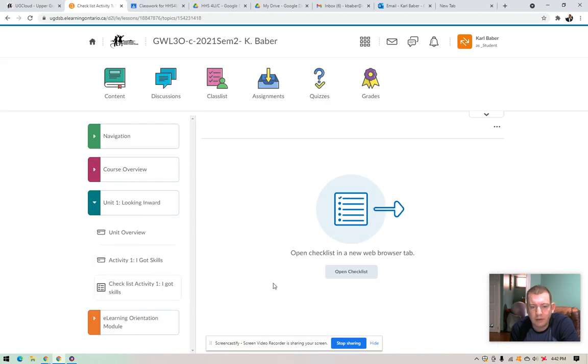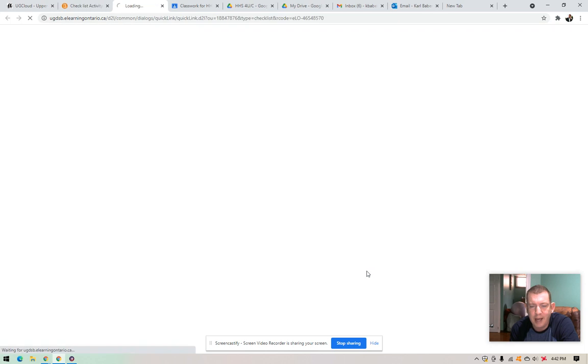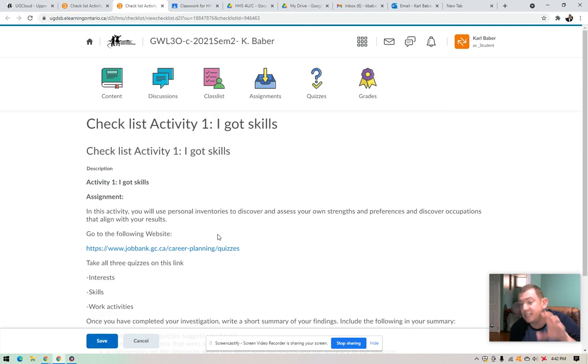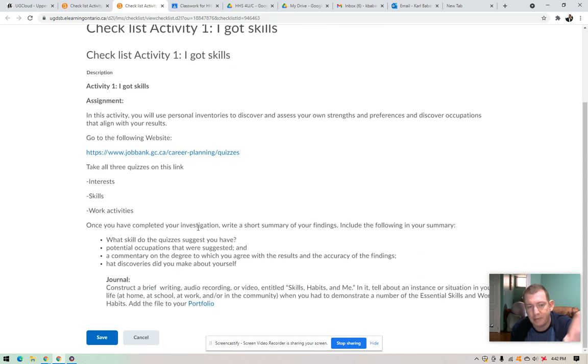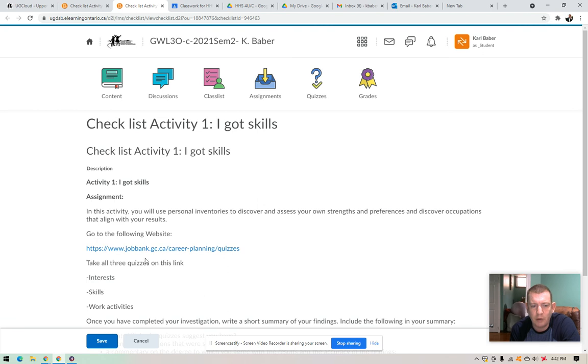There's a checklist here. So the point of the checklist for each activity is this is just the essential things that you've got to do for each sub-module. So there's the assignment, there's the journal. That's what you've got to do from that first sub-module I was just showing you. So there's the assignment, there's the journal.